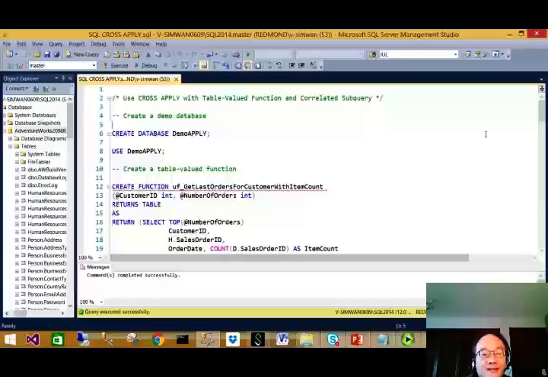Let's look at some code. We want to create a new database for demo purposes. We name it demo apply. Switch to the new database.